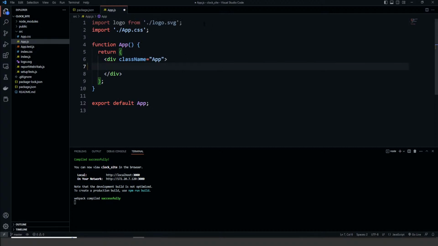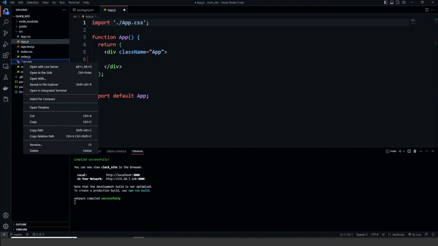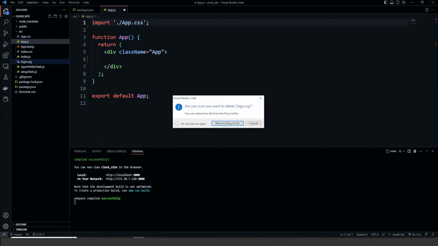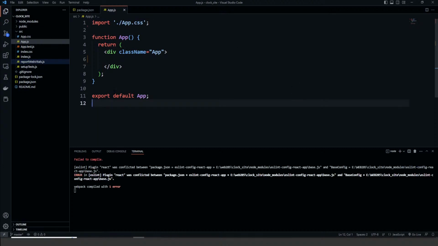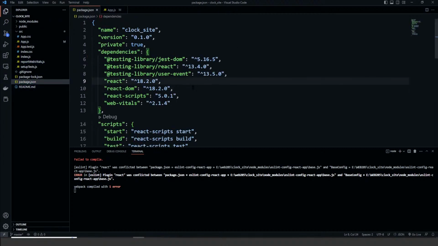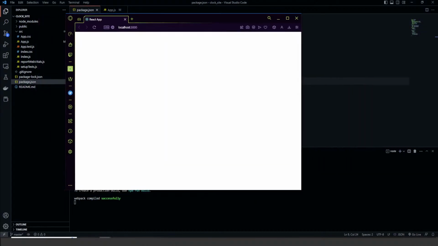We also won't be using the logo, so we can get rid of our import statement for our logo.svg, which also means that we can delete the logo.svg from our project, because we don't need it anymore. So if we save this now, it's giving me those compile errors again. So I'm going to go over here and save. And we just have a blank slate.